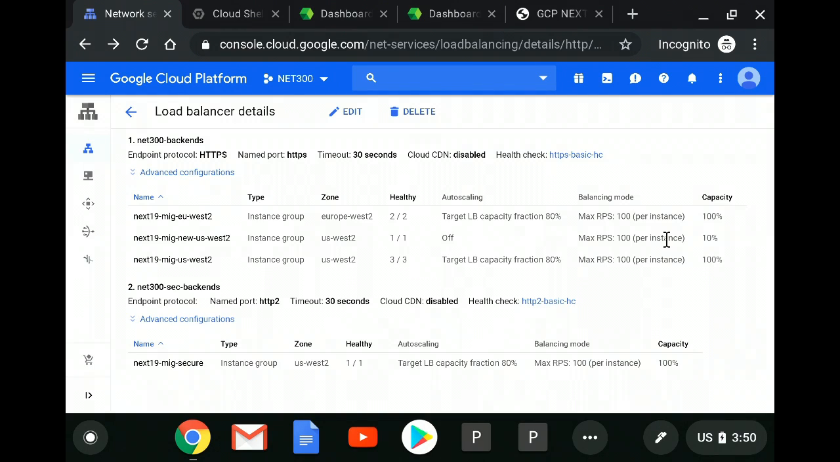Now, if I combine those two, it means each VM can handle 100 RPS. And if I set that with the auto-scaling, it means that at 80% of that capacity, 80 RPS, I'll scale up and start a new instance. Also note that in the second instance group that I have defined here, auto-scaling is off, and I have set that to a capacity of 10%. So this is a great use case for canary deployments.